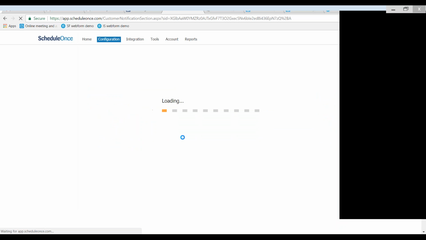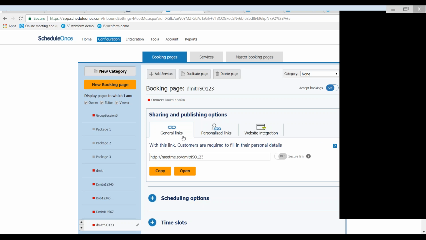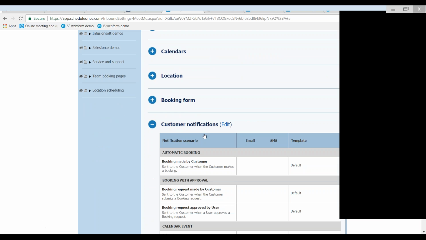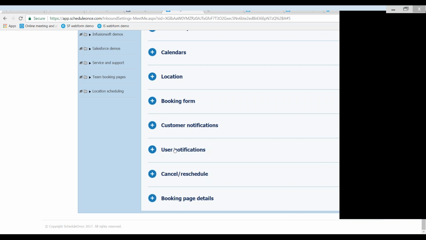All right. Of course, everything that I just talked about and everything that I just showed you applies to user notifications just as much as it does to customer notifications. So you'd be able to customize all those emails, the ones that go out to your customers and the ones that go out to your users.